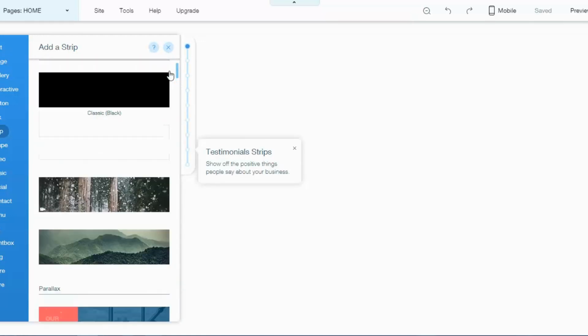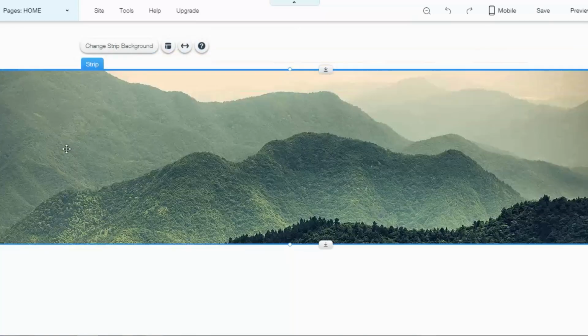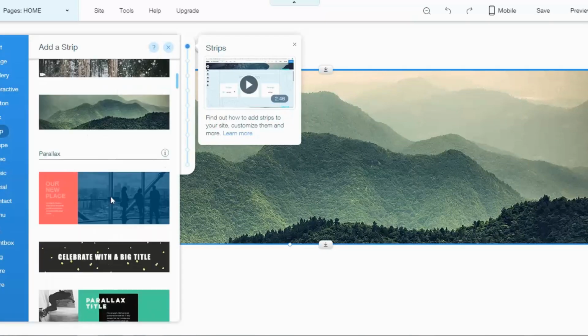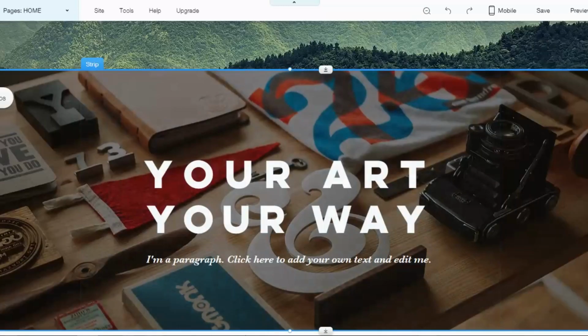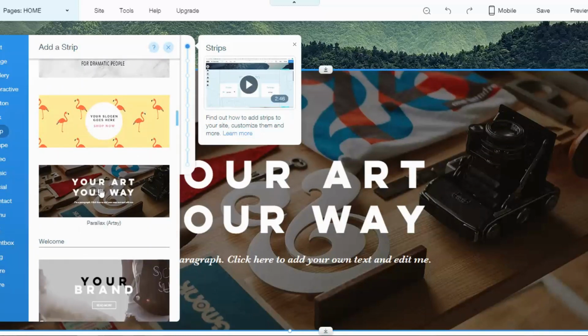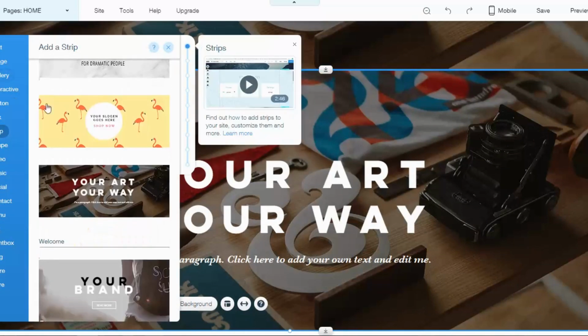So what I'm going to do is just add a strip right up here at this one at the top. Then I'll add about 4 or 5 altogether. So just add this one. I'm going to add this one twice. And we're going to change the backgrounds of each of these.